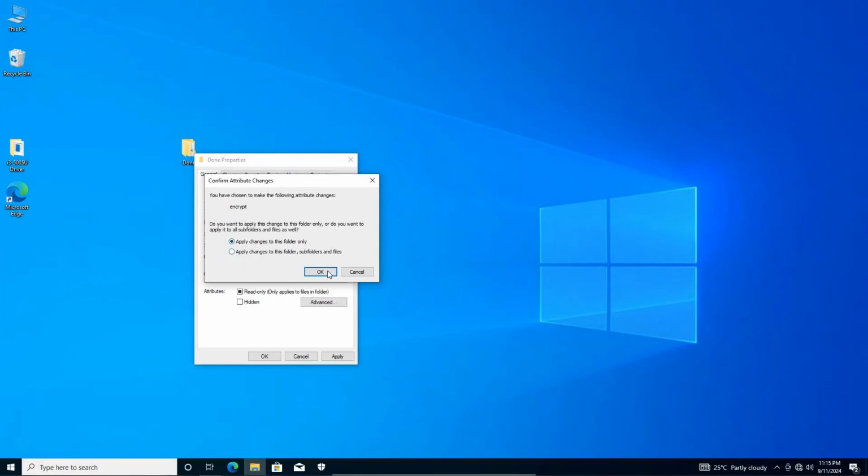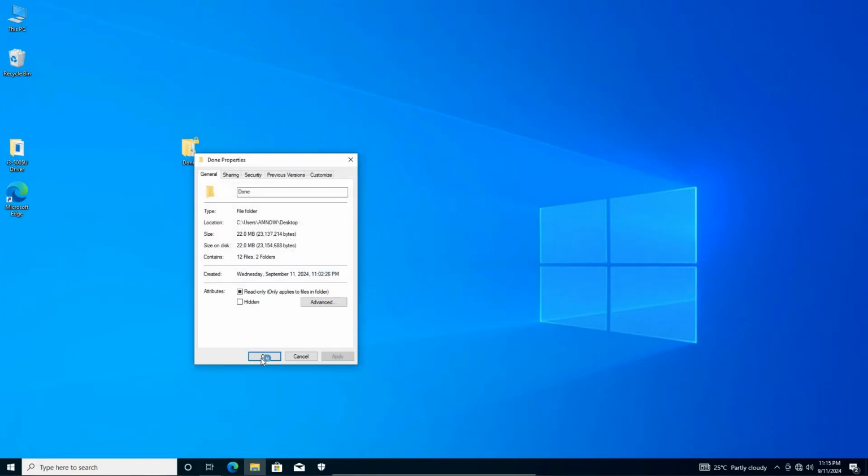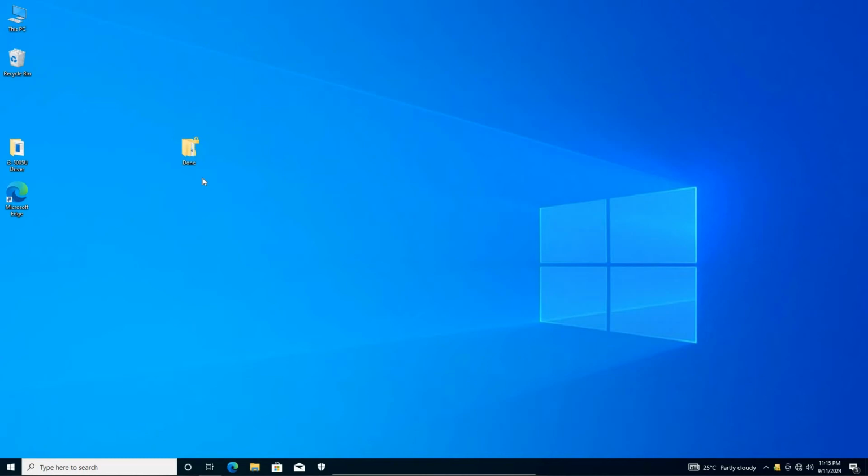to this folder only, then click on OK, and then you apply. Now you click on OK, and as you can see, now you can see this is the locked file.